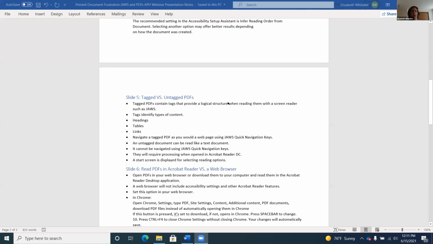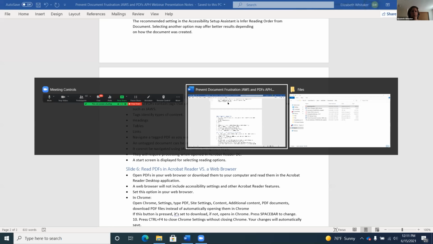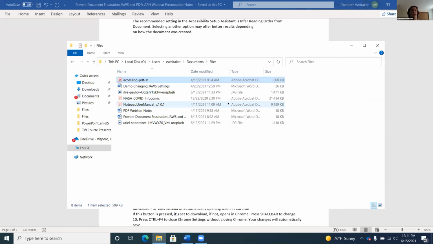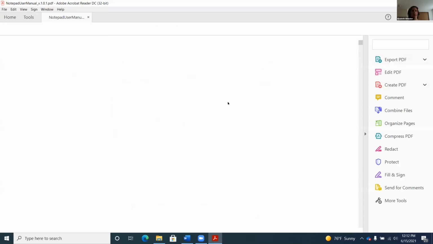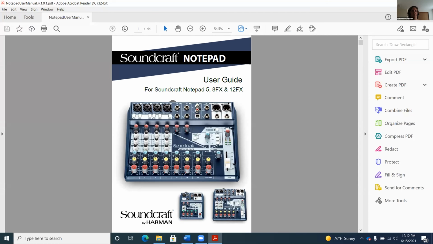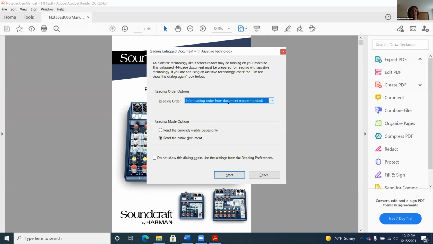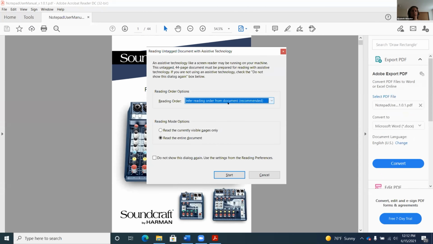Okay, here we go. You are viewing this. Okay, so I'm going to Alt-Tab over here to a list of files. Shell folder. So let's look at an untagged PDF document first. Notepad user manual v.1.0.1. This is a user manual for a little mixer soundboard. So I'm going to press enter. Notepad user manual v.1.0.1.pdf, Adobe Acrobat Reader DC 32-bit. Reading order combo box, infer from document, recommended, 1 of 3.